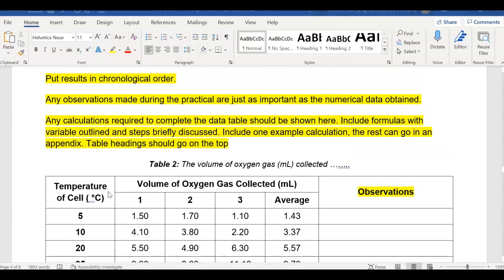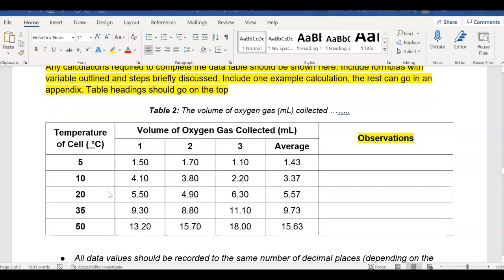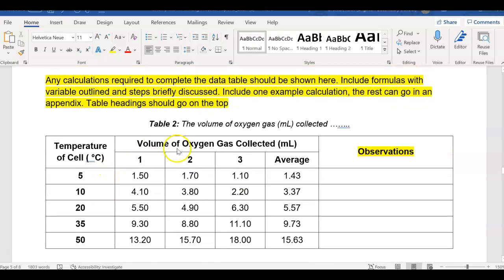You're then going to go into your results section. You want to make sure your results are clear. You will want to start in this prac with a table, and you want to make sure you have a very detailed table heading that goes on top. I really want to specify that. Table headings go on top, figure legends go below.